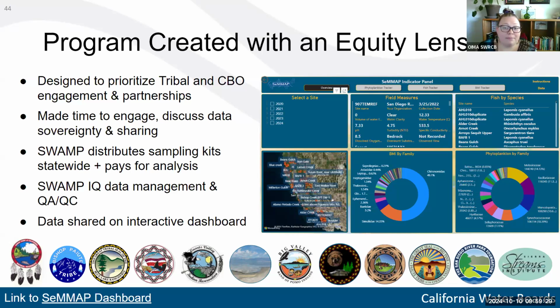We pay for the sampling kits and the analysis of samples. We also take on the data management and quality assurance components from data that comes back from the labs. And we've developed a dashboard to share data and resources that includes interactive maps and visualizations of the data that have been collected. There's a screenshot of that on the side of the slide.